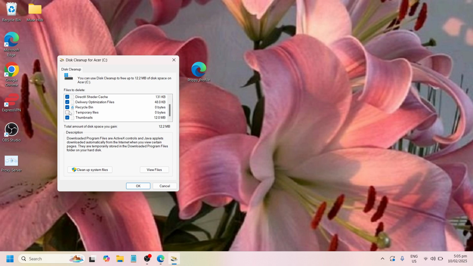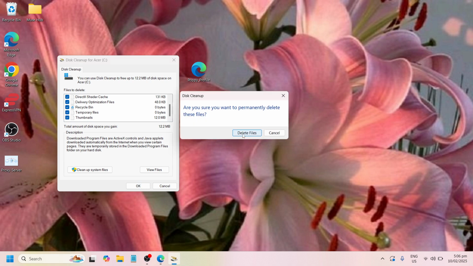Don't worry, because even if you delete all of these junk files, your important data will not be deleted. These are junk files and registries created by your system and not by you. So this will not affect your computer. It will free up space. In my case, my disk cleanup will free up 12.2 megabytes because I have just done cleaning earlier. Just click on OK to delete files.